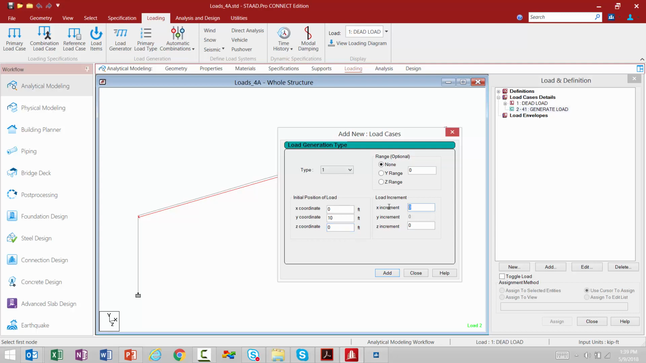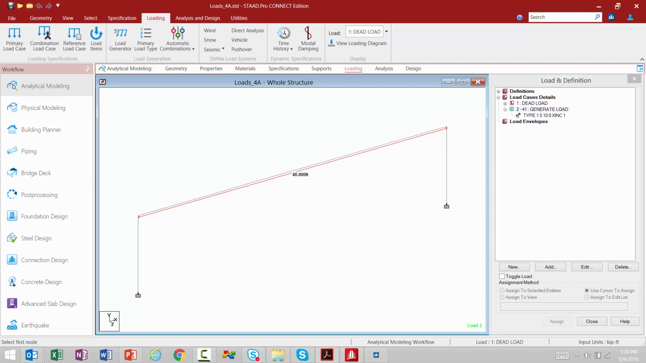Then I'm going to tell the program how often I want this stepped. I already told it I want 40 steps, but it doesn't know the distance between the steps. So I'm going to say we're going to go in the global x direction every foot. So I'm going to put 1 here. Once we're done, we'll go ahead and click the Add button, and then we'll click Close.